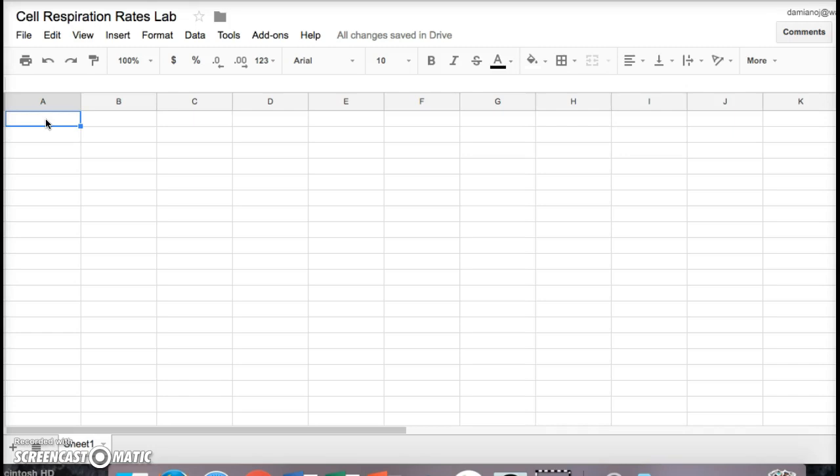Alright, now just coming up with something off the top of my head here, let's say we were seeing if the rate of cellular respiration changed in our yeast solution when we added heat to the solution. So let's say we're going to do our temperature here, and then the time it took to change the color of the bromothymol blue. Okay, so we've got our two columns here.